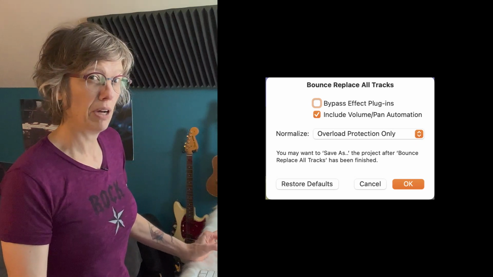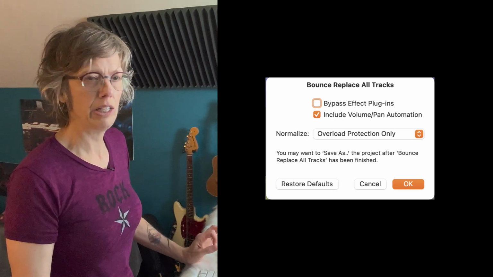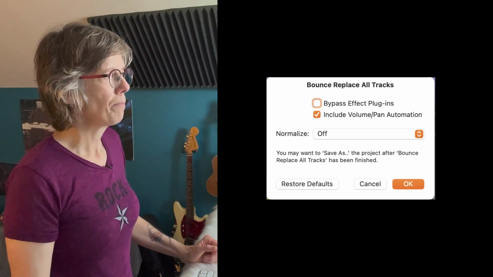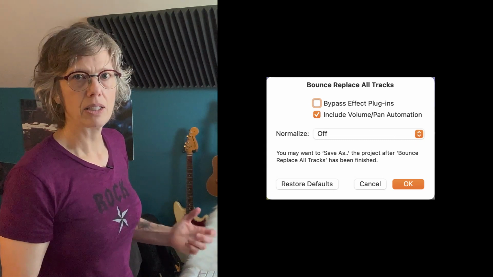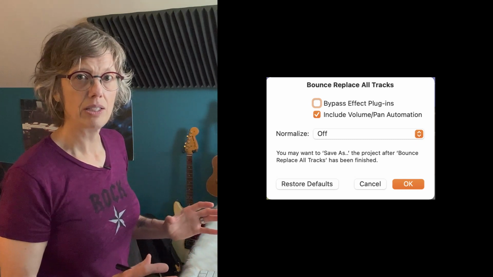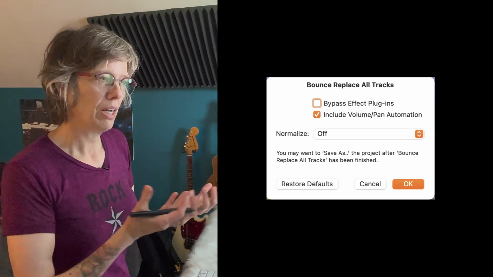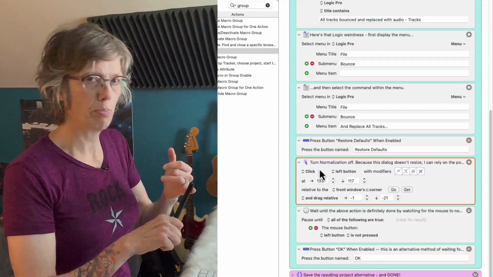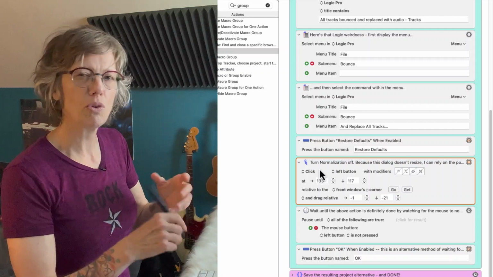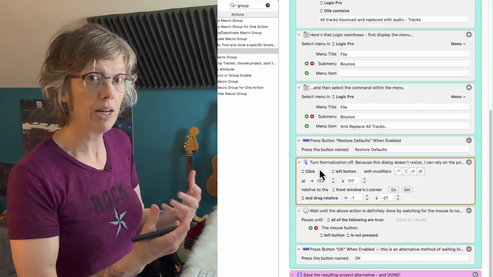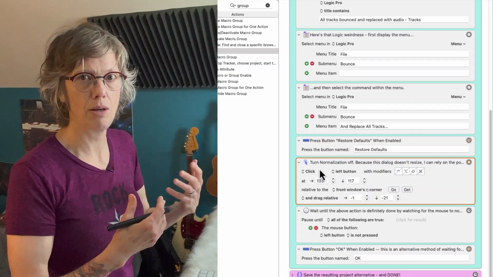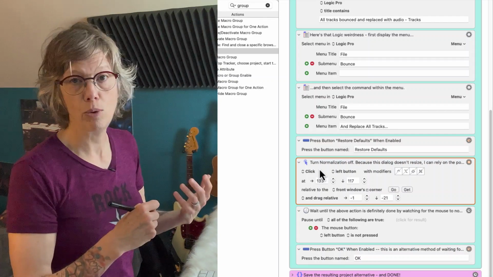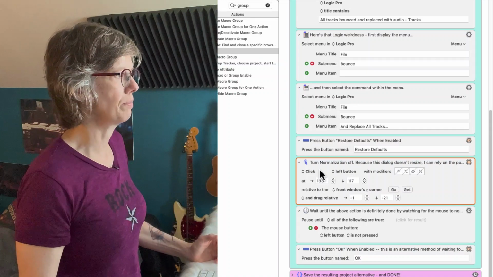And basically, I'm fine with them, but I don't want any normalization. So I'm going to turn normalization off. This dialog box, I know for a fact it doesn't resize. That means, from an automation standpoint, that I can count on all of the settings, the buttons, the checkboxes, and so forth, always being in the same place. And that's super handy, because it means I can just set mouse coordinates at which to click and drag to choose the menu item that I want to turn off normalization.